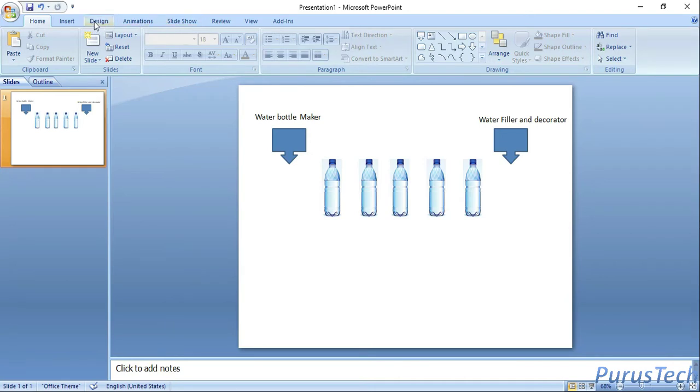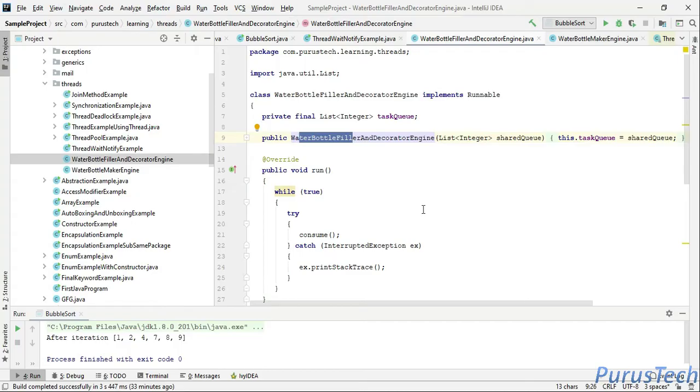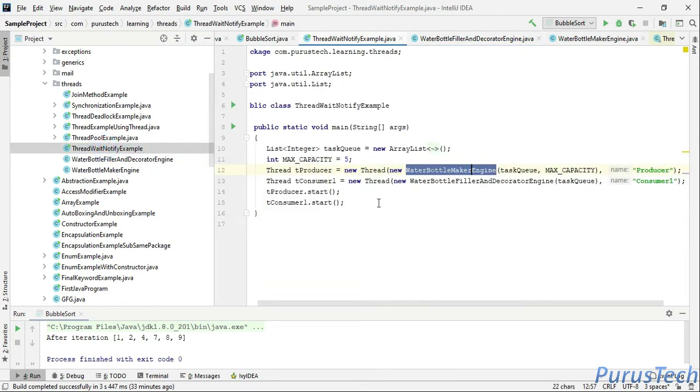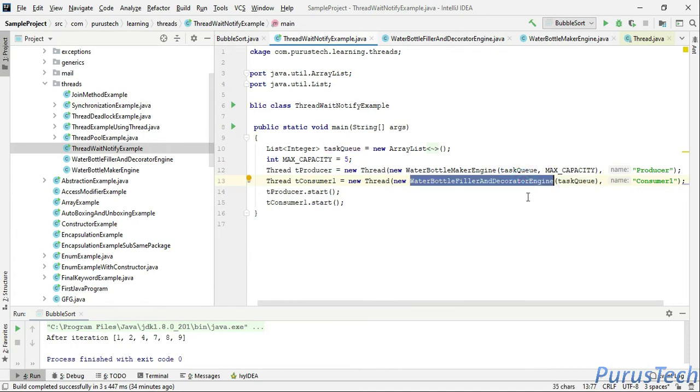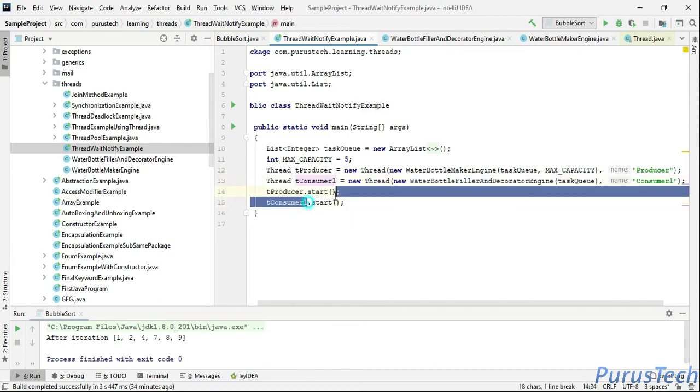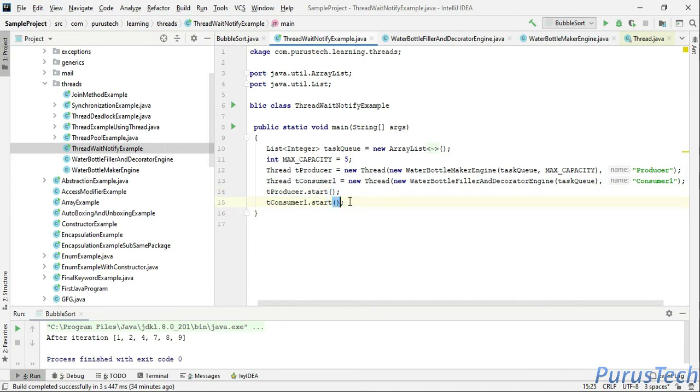We can write it here. So this is shared between both the water bottle maker and the water filler and decorator engine. Let's go back to the notify example. The same task queue that I provided to the water bottle maker engine is being used by the water bottle filler and the decorator engine. Then when I say start, both the producer and the consumer threads start running.